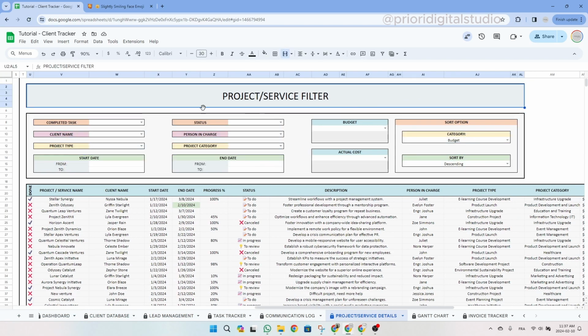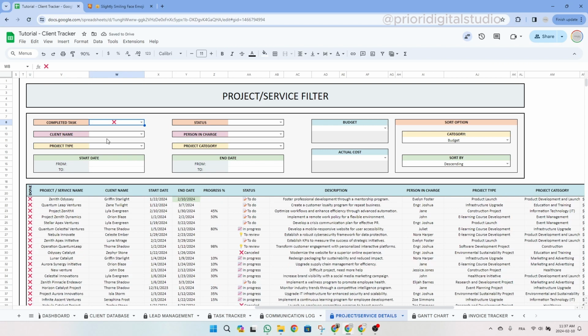So let's take an example together for the filters. So let's select the completed tasks and click on the cross, meaning the tasks that are not completed. So as you can see, all the completed tasks disappeared.